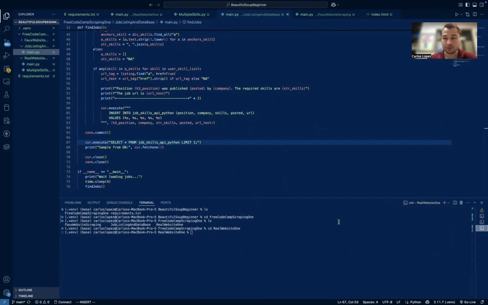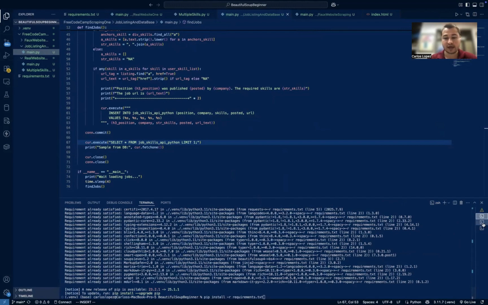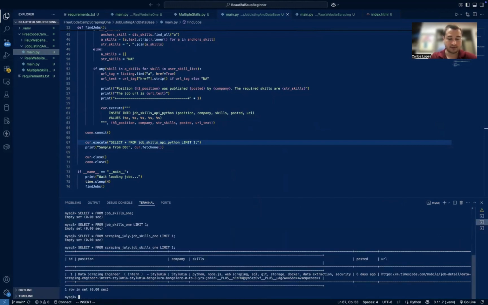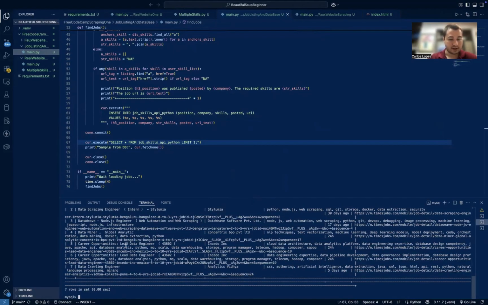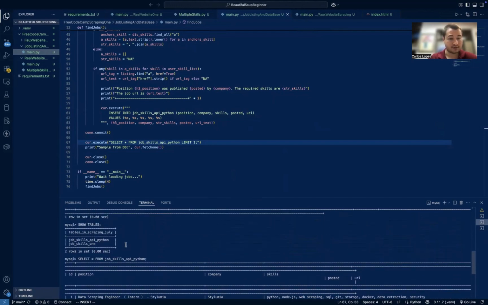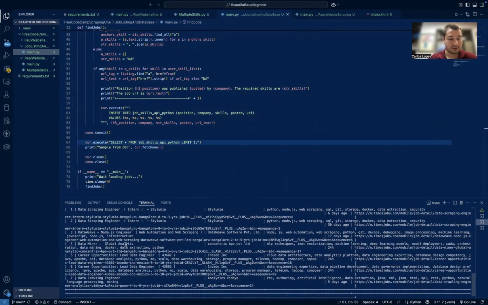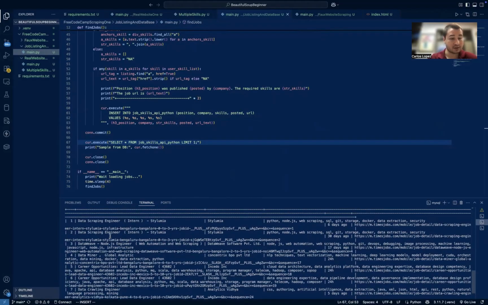And we're going to go back to the MySQL instance that I have open. What I'm going to do is select all from, but first of all, we're going to show tables. So show tables. Here I have job skills API Python. So I'm just going to do select all from job skills API Python. And we got 7 rows. So you have data miner, data wave, data scraping engineer, and so on and so forth.